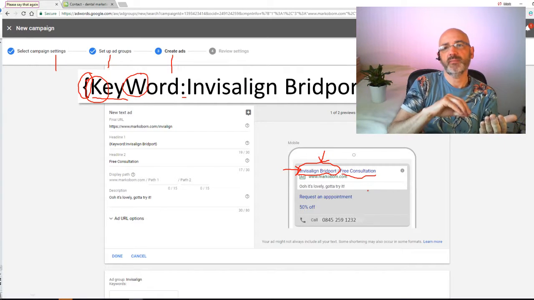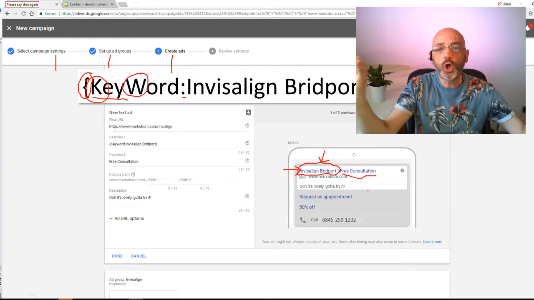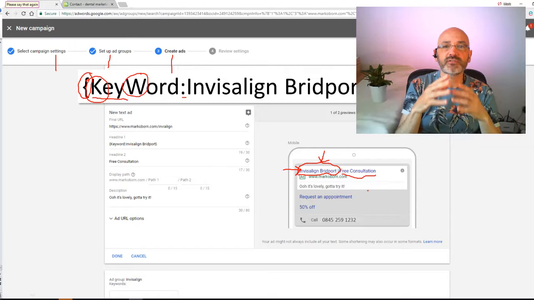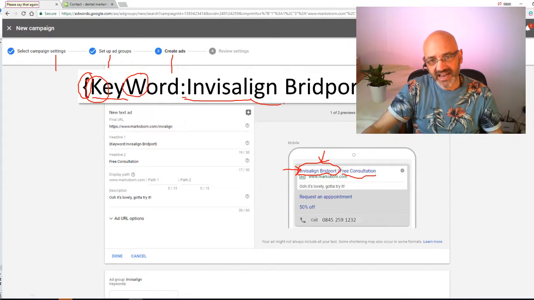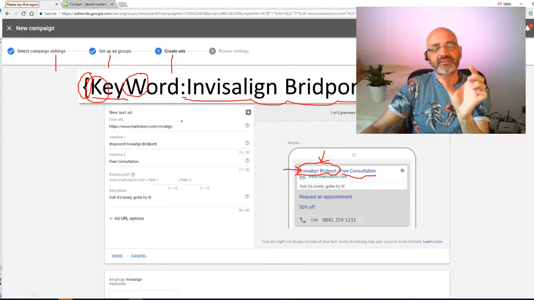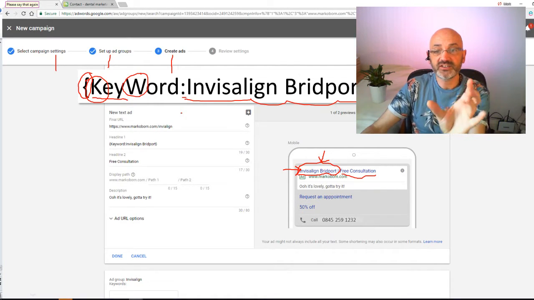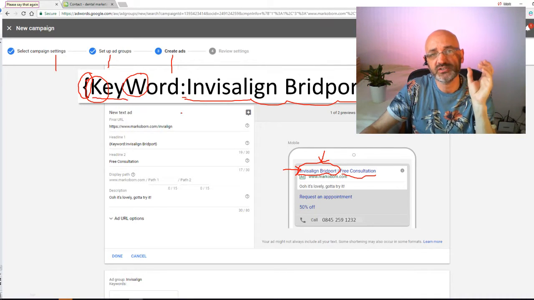If they type, what is the cost of Invisalign in my local area, that is too long to display in this section. So Google will then revert to whatever it is that you've put here. So in that instance, it will revert to Invisalign Bridport. If the keyword they type fits, it will put the keyword into the advert, so that advert looks absolutely perfect for whatever that person typed.